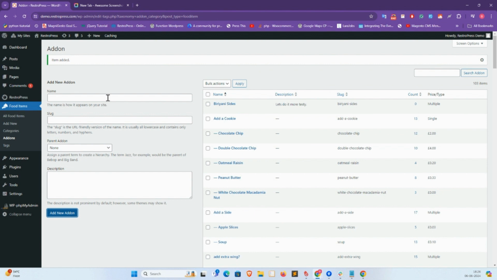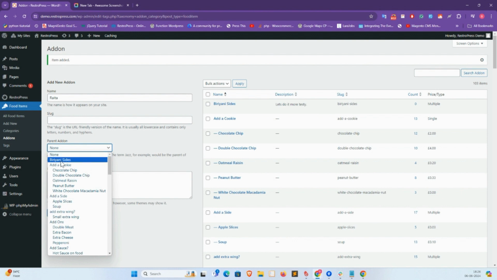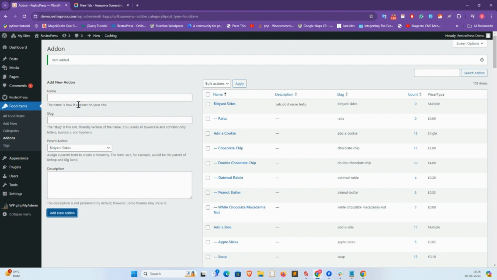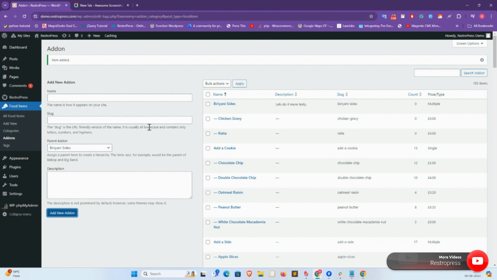Now we need to add the add-ons one by one. Then we need to choose the required parent add-on category. Then if you want, give some descriptions or leave it blank. So one add-on is added. Another add-on is also added.